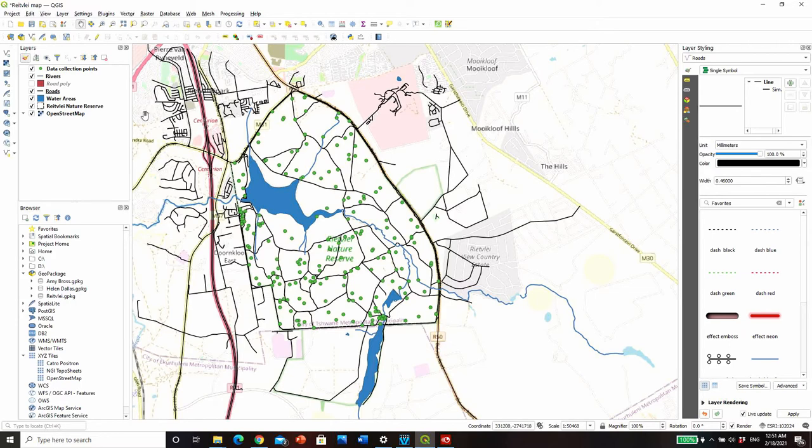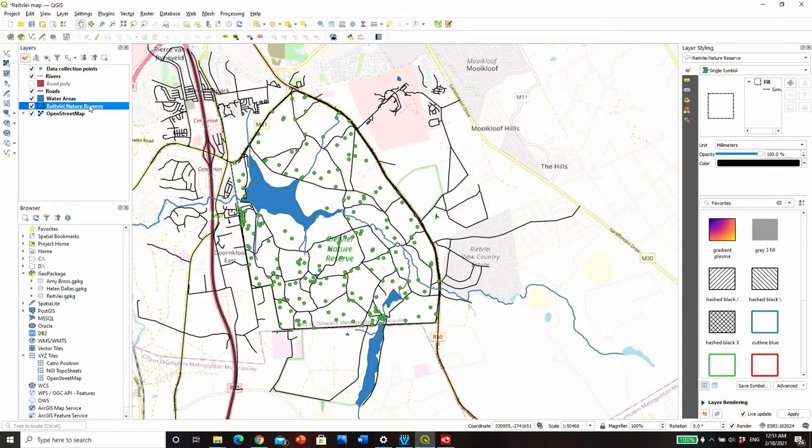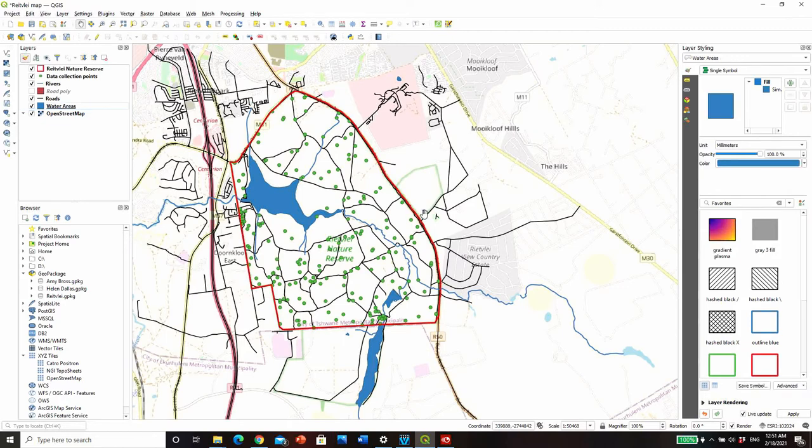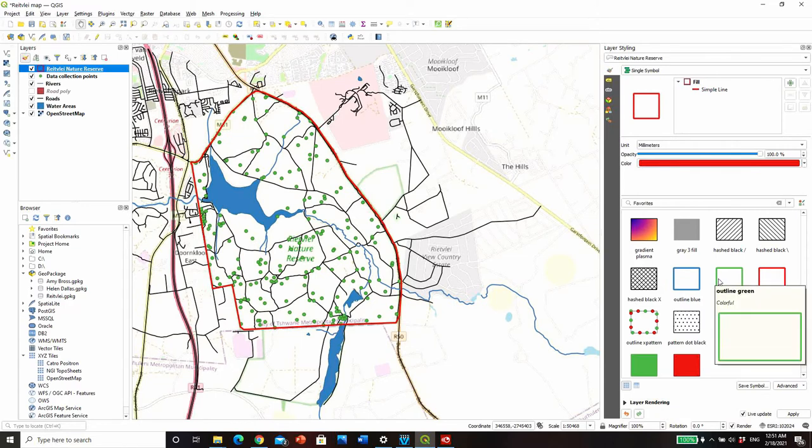Also, looking at it now, I'm not wild about the edge of the park being a dotted line because it's not very visible. So let's pull this right up to the top so we can see it. I think red's a bit jarring. I'm going to go for a green outline. That's actually quite nice. I like that.